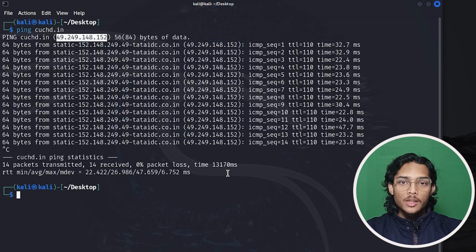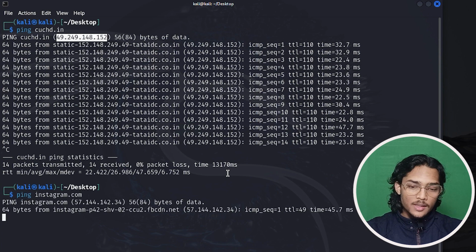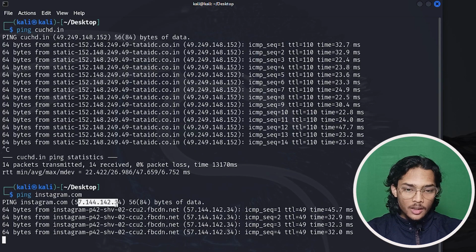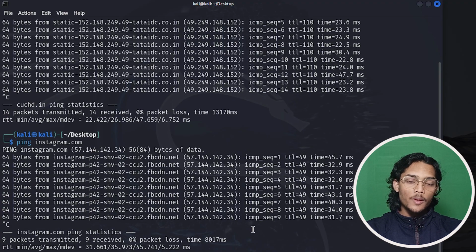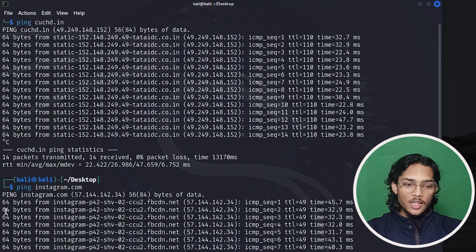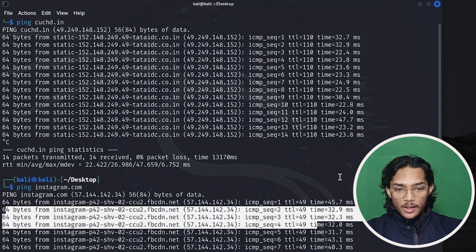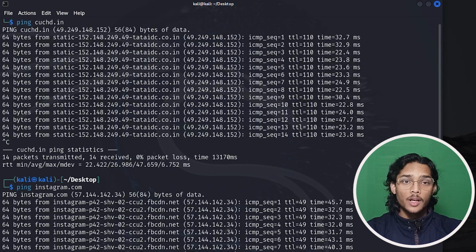Maybe in your case, the website you're going to use might not actually give you responses back. That doesn't mean the website is offline, but it could potentially mean that it is blocking the ping probe. So you can use some other big websites, like we are going to use Instagram for ping. As you can see, we have an IP address right here and the responses are coming. Even if your target website doesn't give such responses, it will definitely give you at least the IP address of the target.